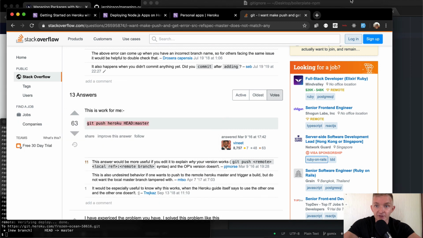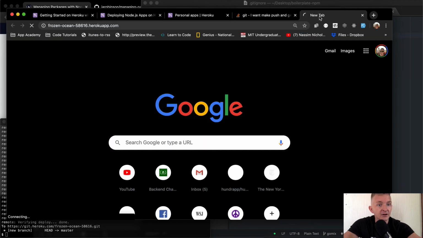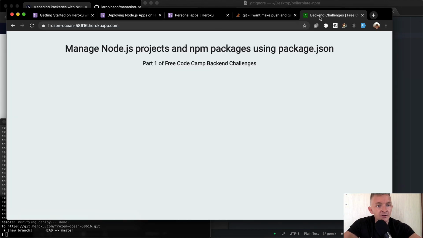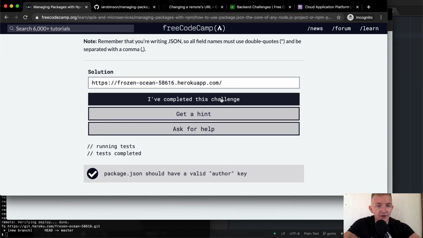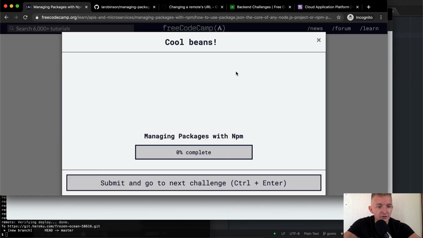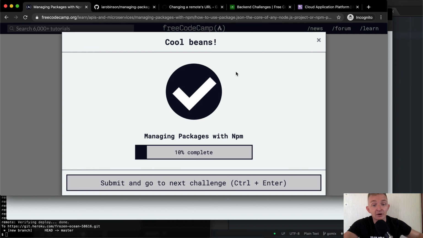So if we copy this and we paste it here, we see, okay, so this is a live web app that can be viewed anywhere on the internet. So we can copy this. This is just an automated one, so your URL will be different when you do it. And then we can take that and put it over here and complete the challenge. Okay, and that's how you do it. We've actually deployed a web app to Heroku right now.